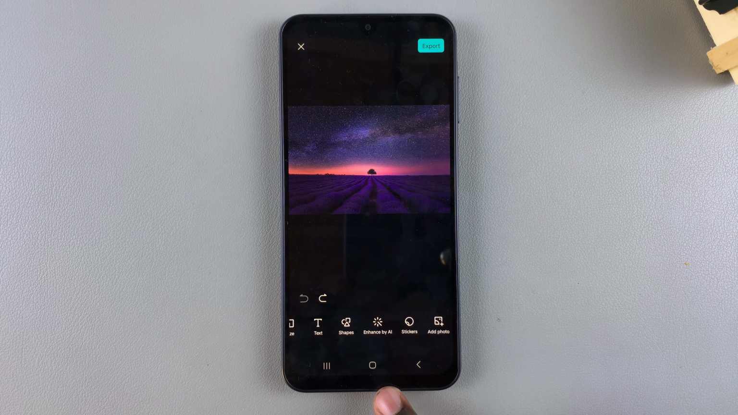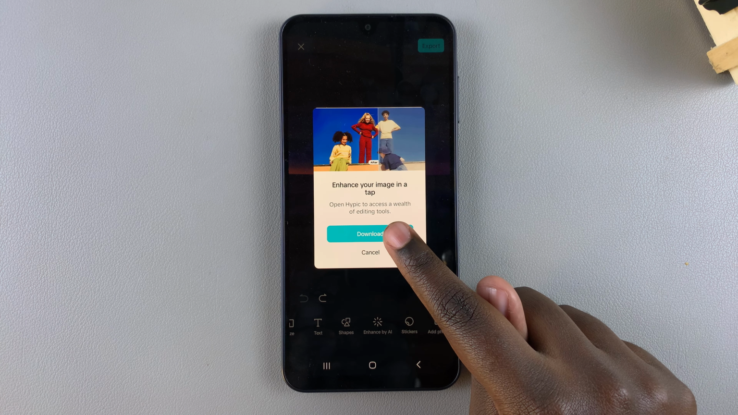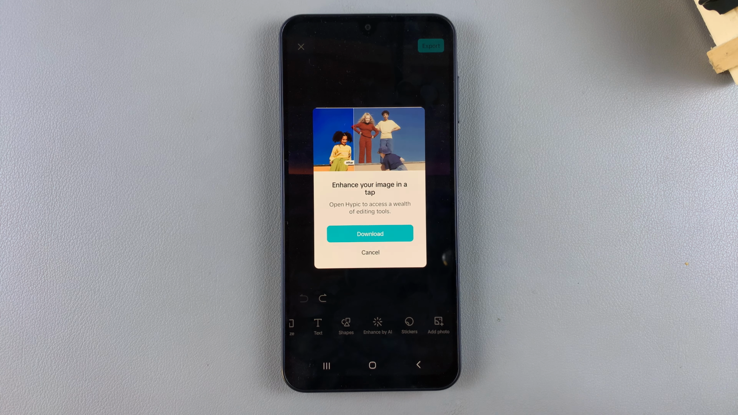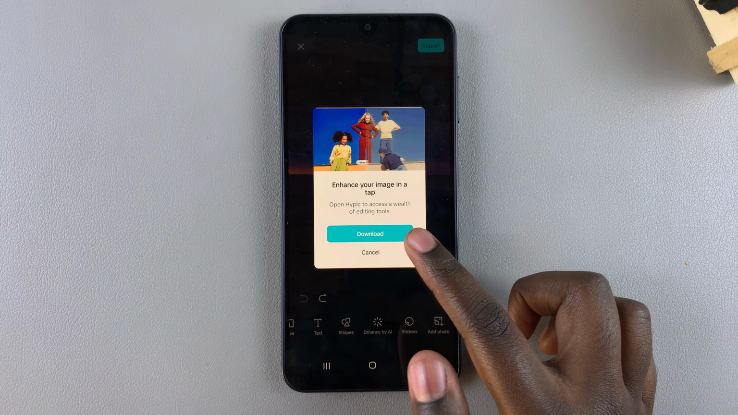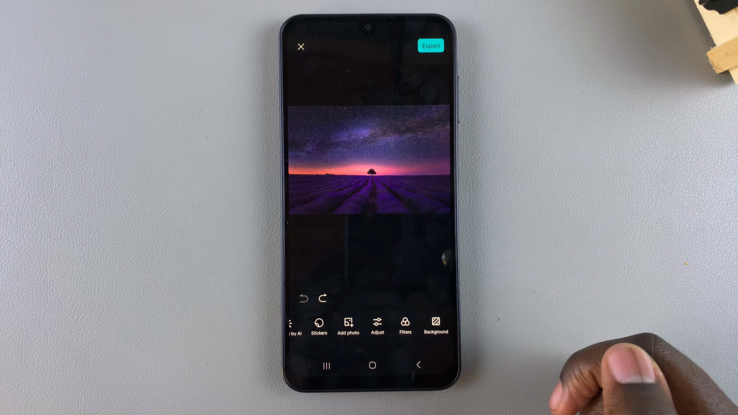You also have this enhanced by AI. So whenever you tap on it, you can now just tap on download and you can start using AI editing tools on your image. So just go through the different options and customize it to your liking.